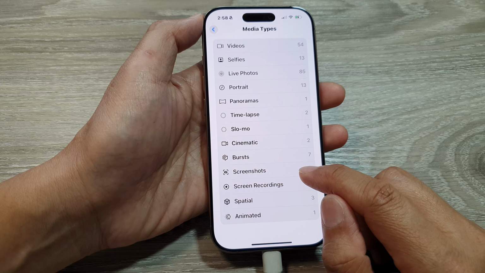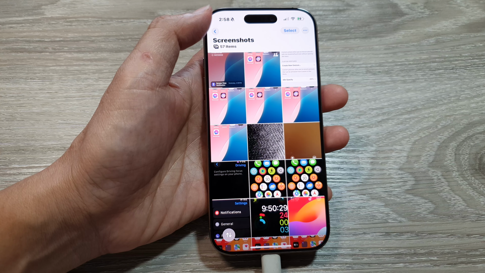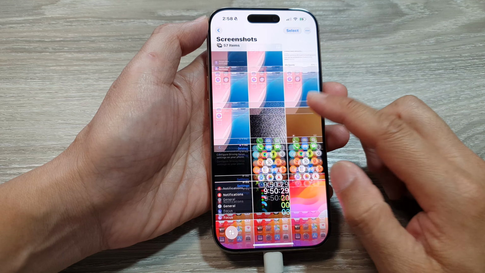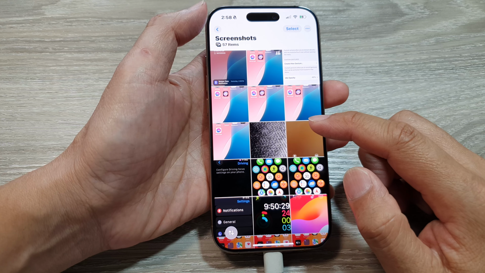So select a type. So let's say I want to view all my screenshots. I just tap on that, and in here it will display only screenshot photos. So this will allow me to quickly browse all my screenshots, and I can quickly locate a screenshot picture.